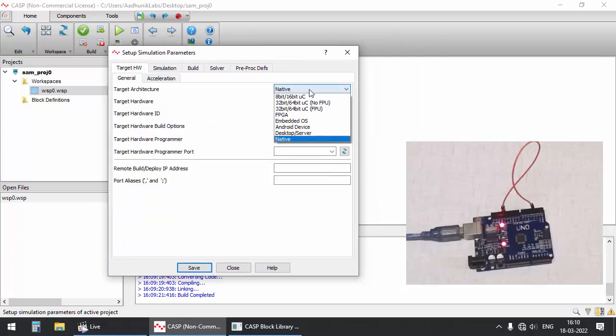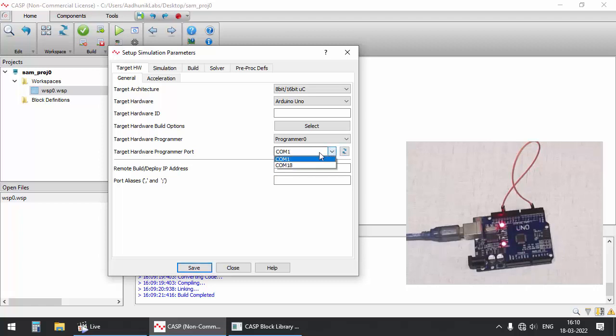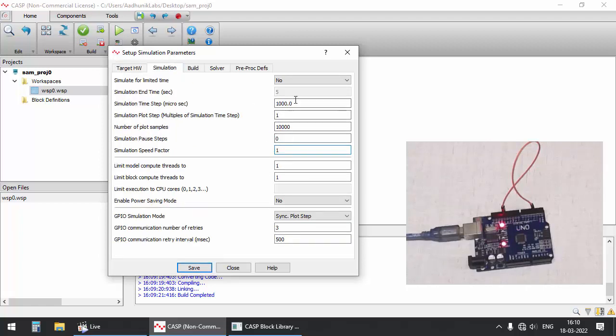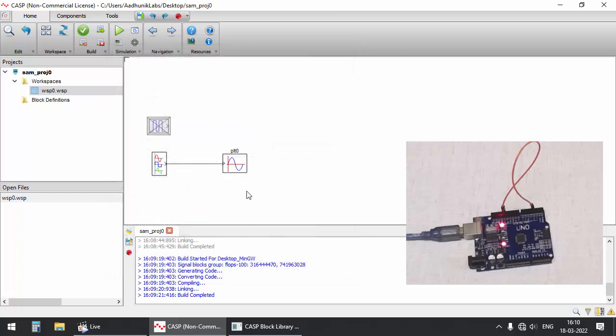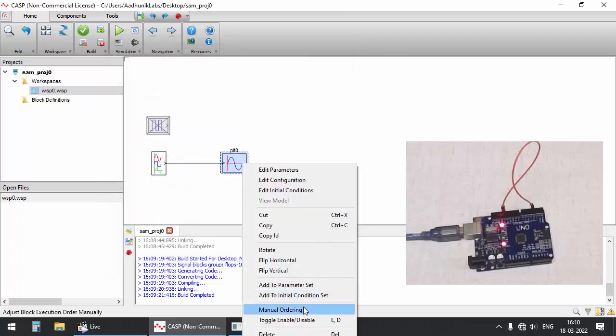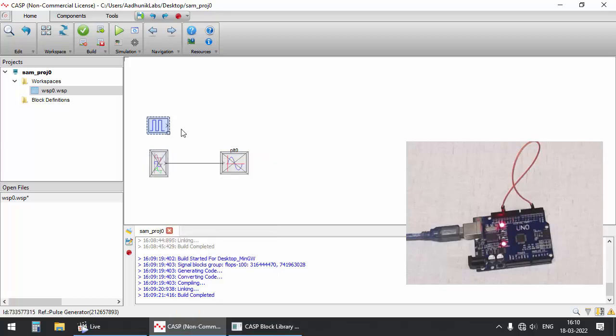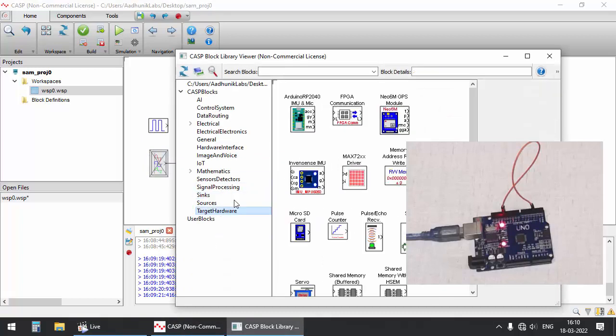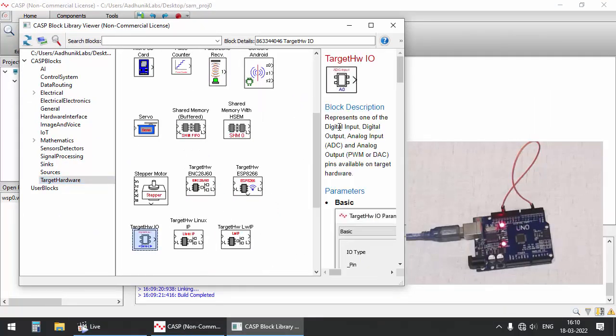In the setup simulation, change the target to Arduino Uno and select programmer port as COM18. Configure simulation settings to unlimited time with speed factor as 1. In the model, we start with pulse generator block to blink Arduino Uno onboard LED. Replace the plotter block with target hardware I/O block.